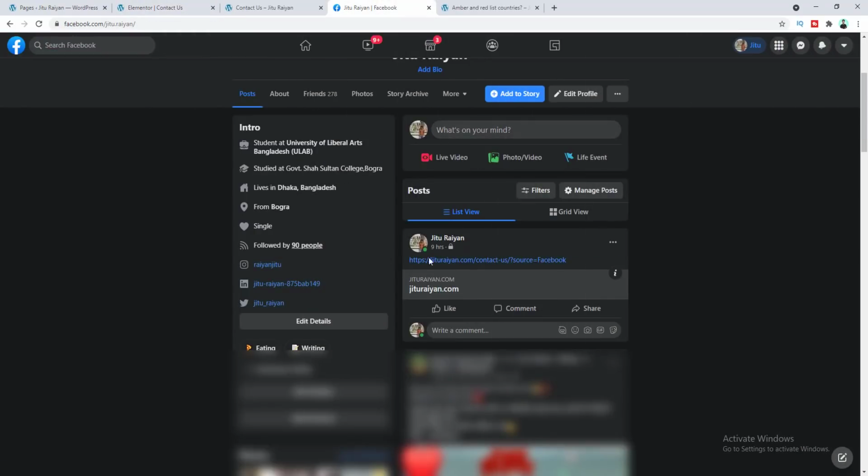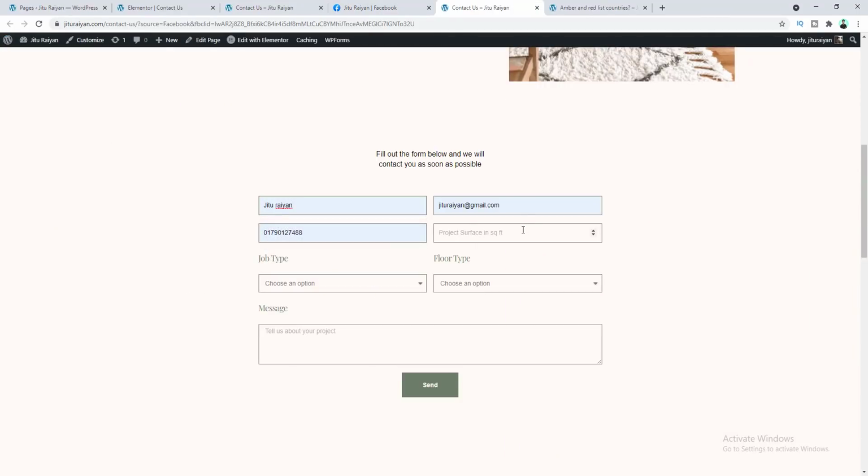Okay, now on Facebook, I have shared the link of the contact us page, this page's URL. And then we have written question mark source equal to Facebook. The source has to be identical with the name of the parameter right here. And then we give the name Facebook as we share it from Facebook. So if we click on this link here and fill up this form. Okay, our form has been successfully received.